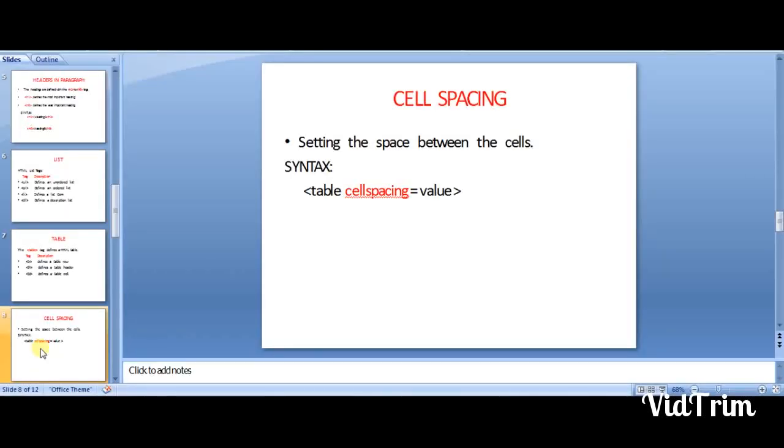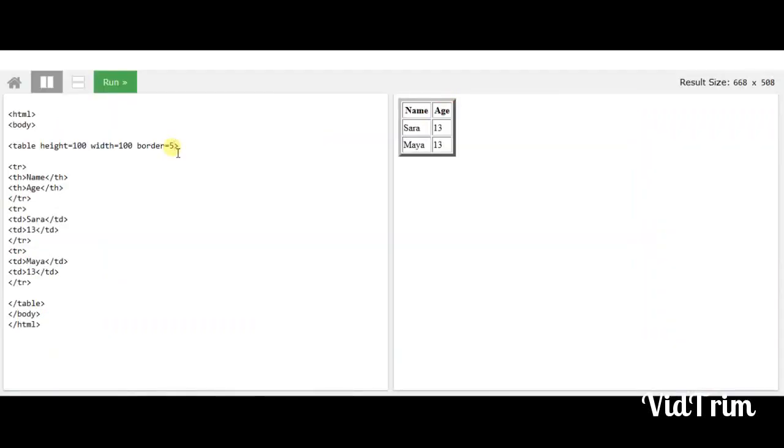Cell spacing. Cell spacing is nothing but setting the space between the cells. The syntax is table, cell spacing is equal to value. Let us now try this feature for a spacing value 30. We can see the changes in the output.